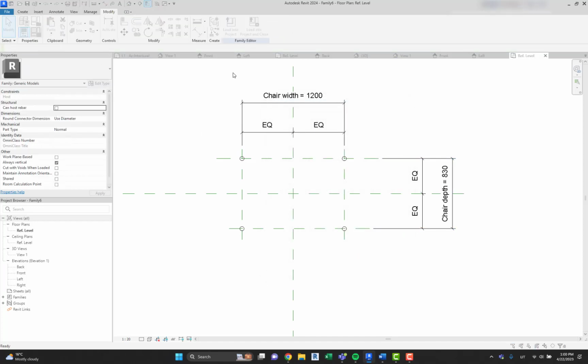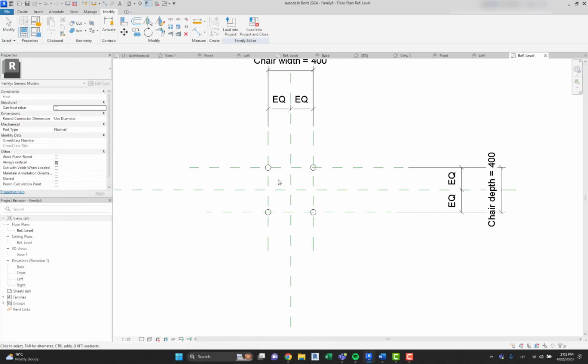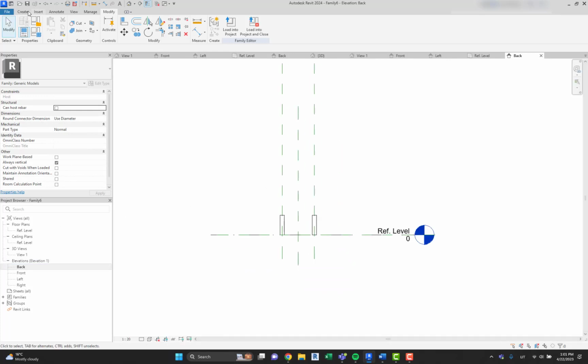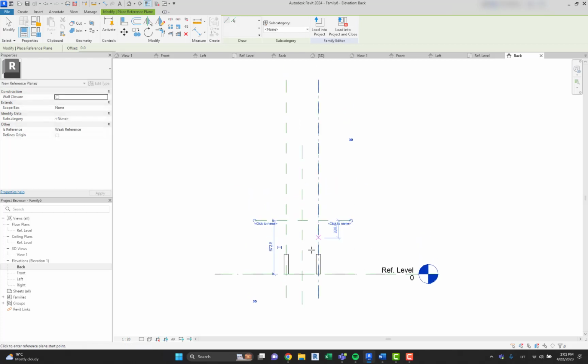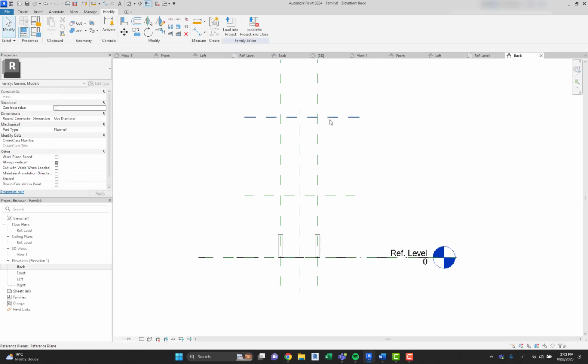Always don't forget to check if everything works. That's also one of our workflow key steps. Let's make the chair depth, let's say, 400 millimeters. Okay, that's perfect. Well, at least I think so. Let's go to elevations. Let's create 2 additional reference planes, one for our legs height and one for our back support.